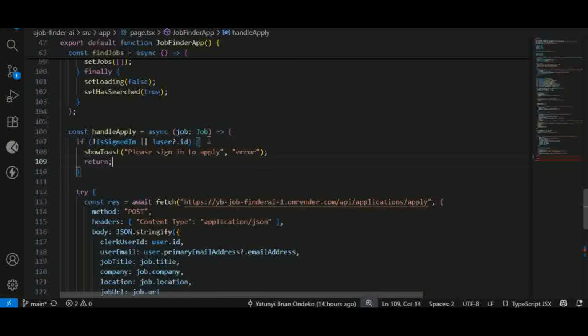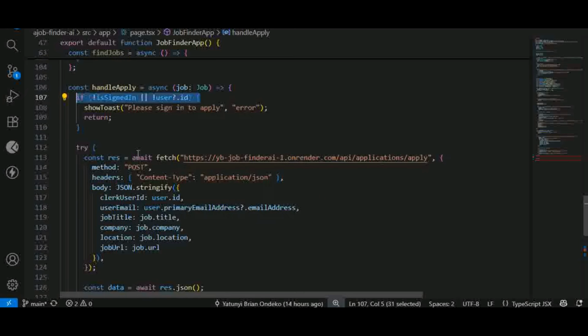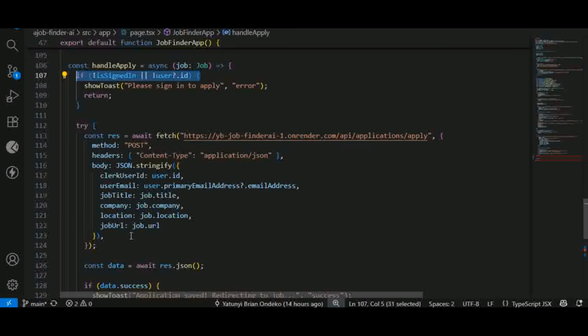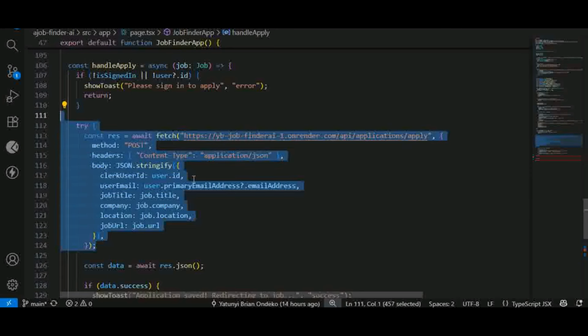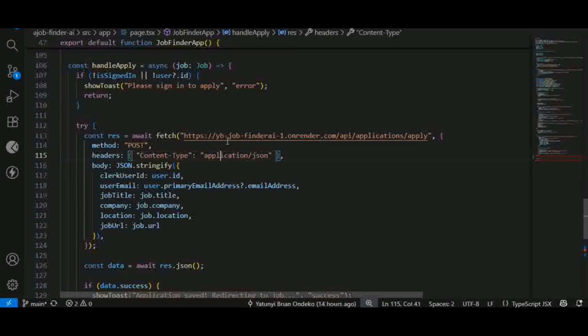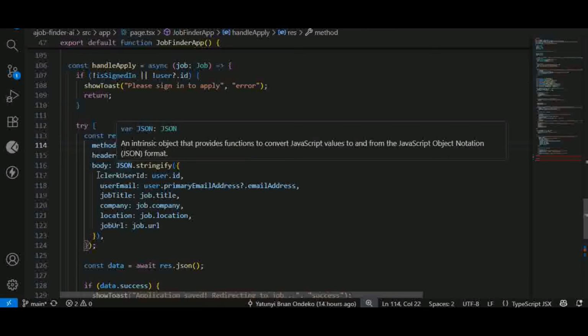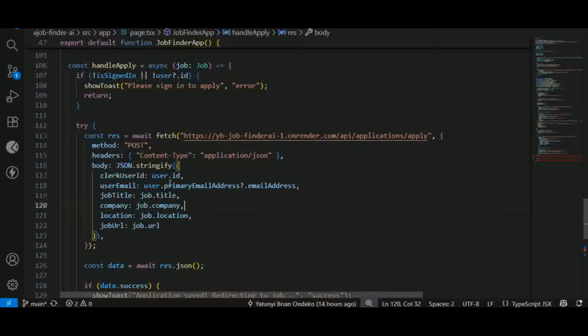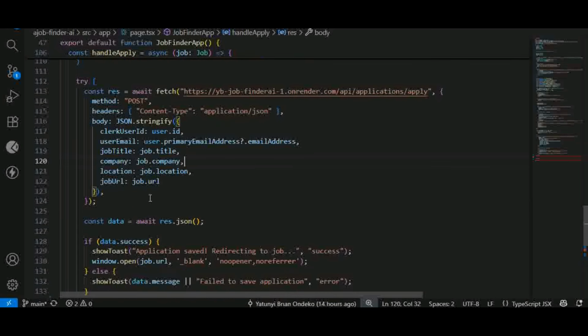This one is just going to be checking if the user is signed in or not, to be able to check the history. If you want to check the history and you haven't signed in, you're going to be required to sign in. Then as you can see here, you're just using the same try catch, the same try which has the fetch. Then you have the post method, then the headers, the body, everything is just the same. The Clerk user ID, the user email, the body title, company, location, the job URL.